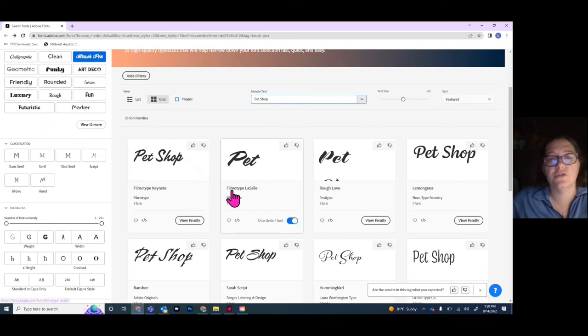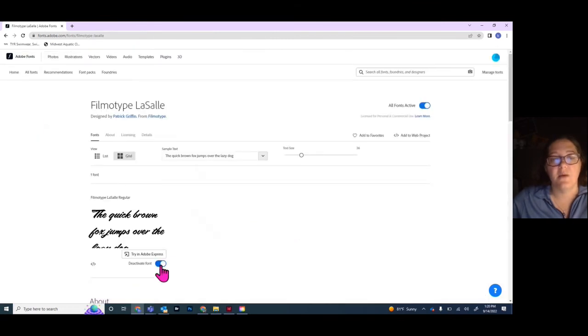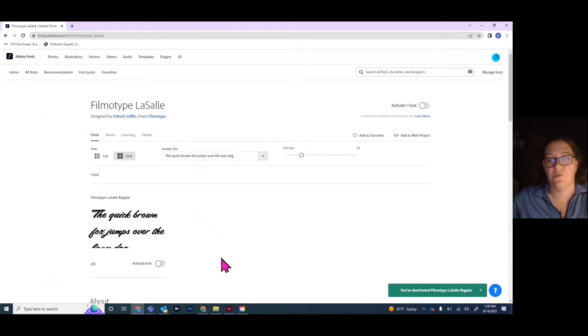So what we're going to choose is this Filmotype LaSalle, if you can find it. If not, pick another font. It doesn't really matter. I'm just trying to get something a little bit more creative than what was already on there. So I'm going to pick this one. Now you can see I've already activated it, but I'm going to deactivate it so I can show you what it looks like. And you can also see a little screen pops up down here saying I deactivated it. So since I only have one, I can activate it here or I can activate it up here.